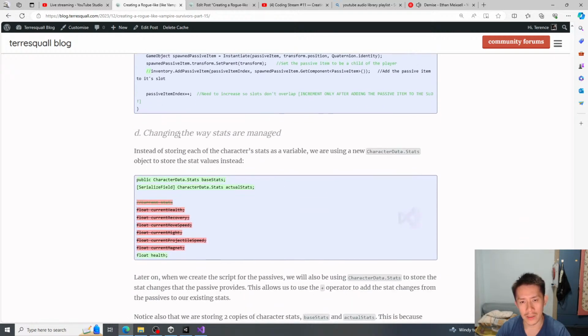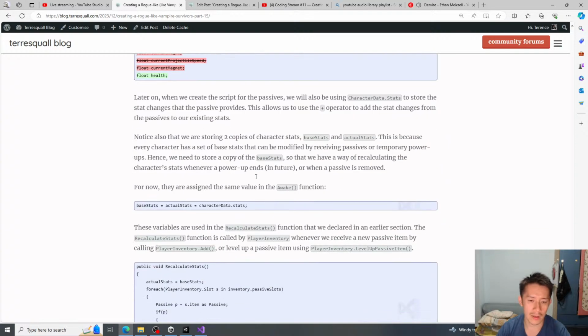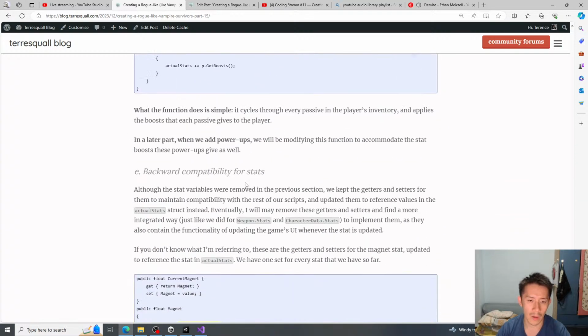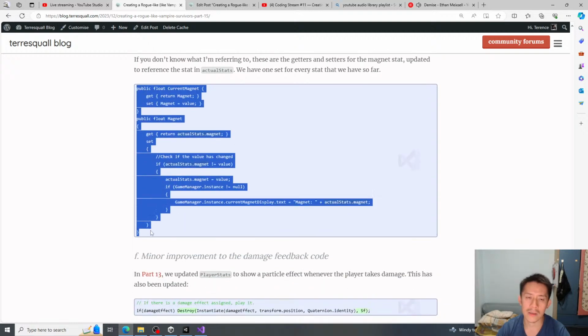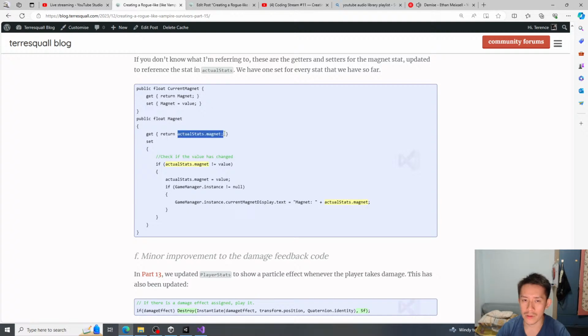So changing the way that stats are managed, just as we mentioned. Backward compatibility for stats. This is because there's a whole bunch of getters and setters that we have kept, and they refer to the new actual stats instead of referring to the old stat variable. So we updated all the getters and setters to refer to the actual stats instead of the old current health, current magnet, current speed, etc.